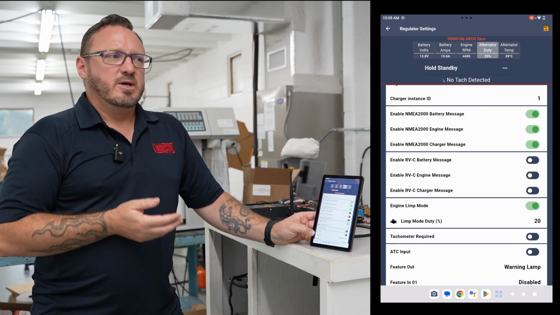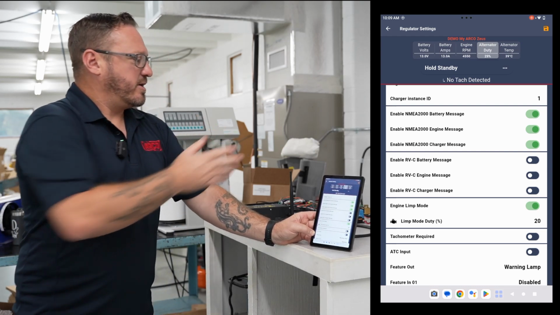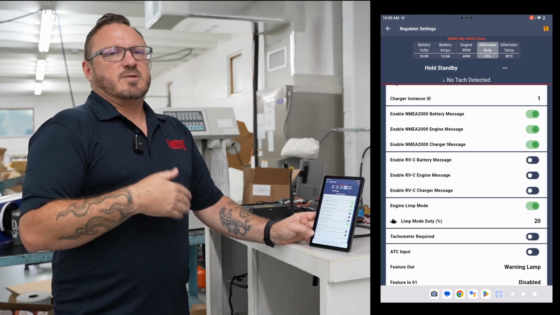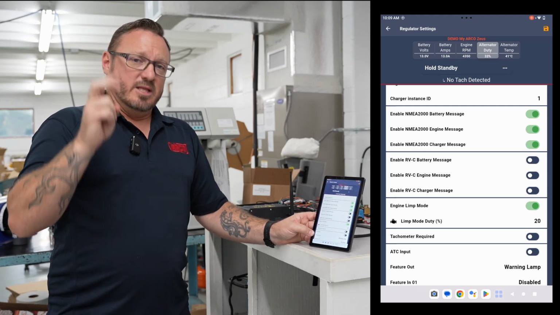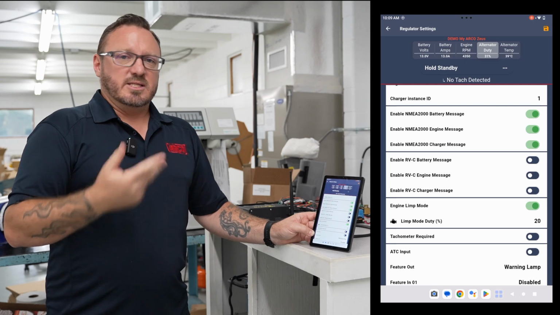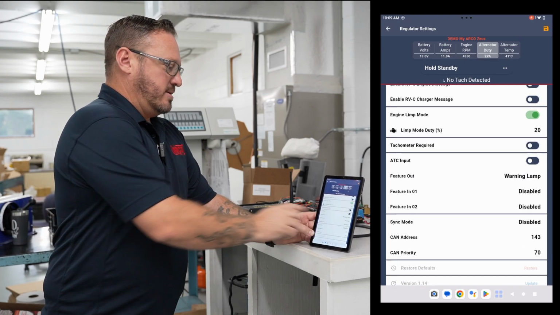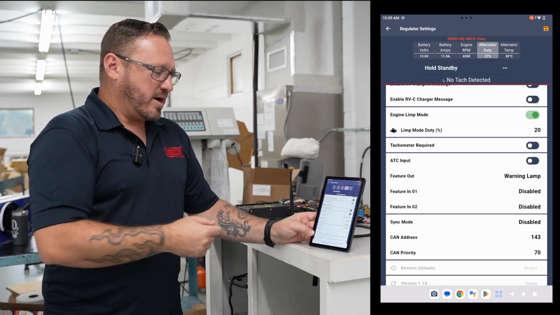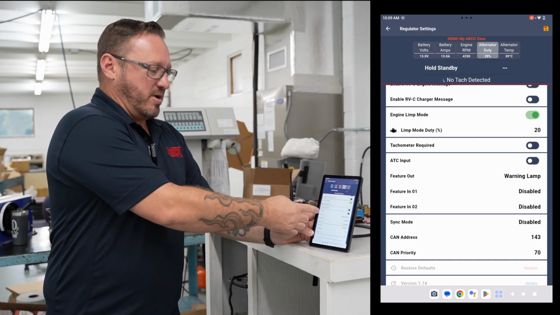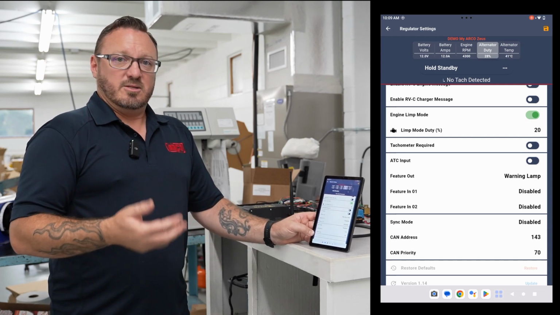We also have limp mode. If a sensor wire gets cut, Zeus will go into a max power generation of 20% to limp you home so that your system doesn't die. We also have our tachometer required, ATC input, which is a great feature to have for BMSs that support that output.